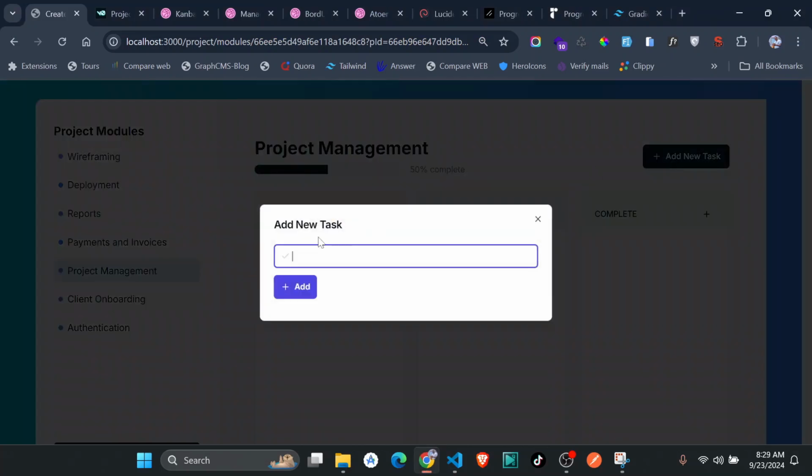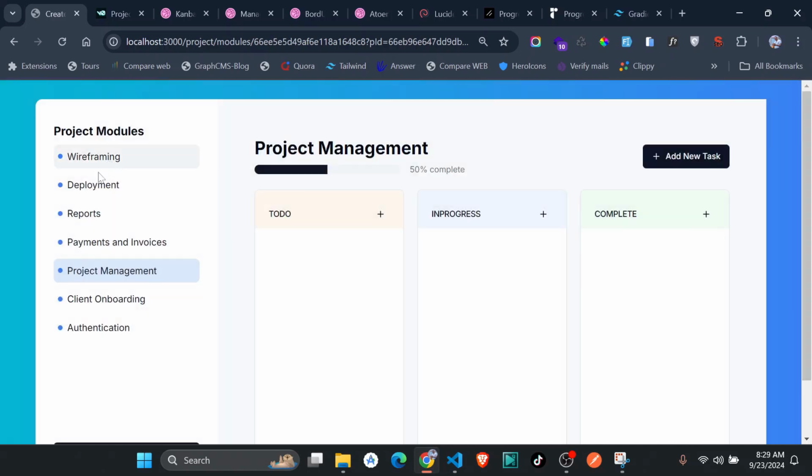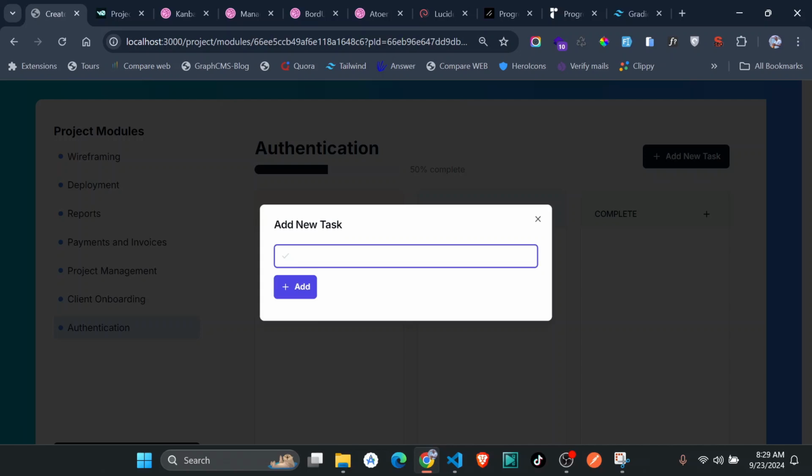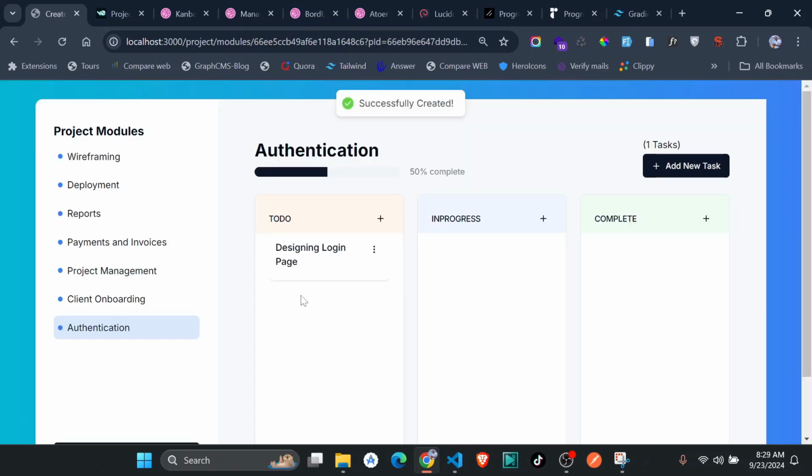Okay, so you add this and now you say add new task. Let's just add, for instance, I'm just going to go to authentication and add a new task here. For instance, designing login page. Add. And you can see now a new task actually has been added. Designing login page. It doesn't look good, but this is good. Okay, there is this, I think, which is really nice.